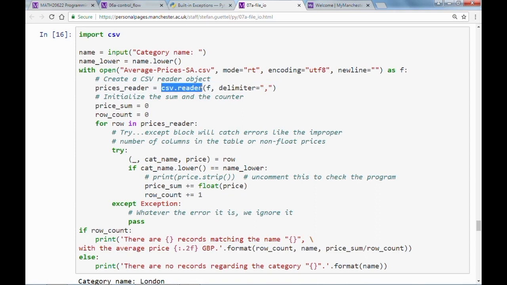So csv.reader is a function that you can call, which takes as input the file object f, and we need to also tell it what is the delimiter in our CSV file. Well, in our case, it was a comma, right? The entries were all separated by comma, but there are other files which have different separators. So you can easily handle these.